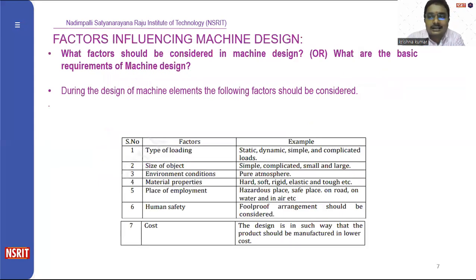So what are the factors to be considered during machine design? When designing any machine elements, these factors matter: type of loading, meaning the application of load, whether it may be compressive, tensile, or shear. Next, the size of the object, whether that particular object is simple in design or complicated, or whether it is small or large; depending on it, you have to check.